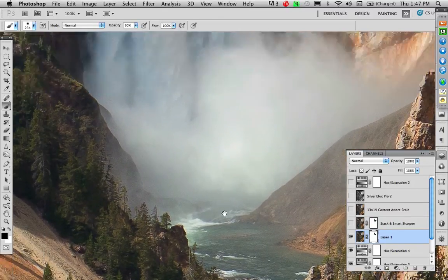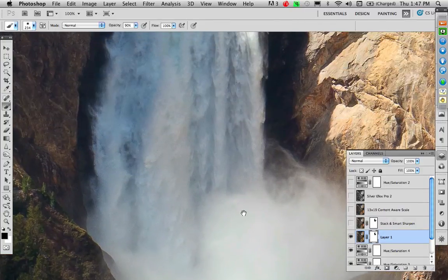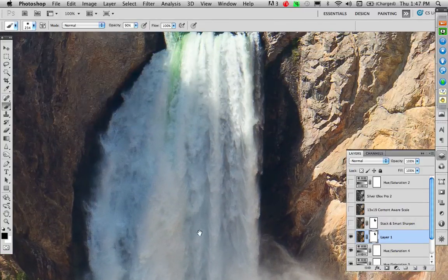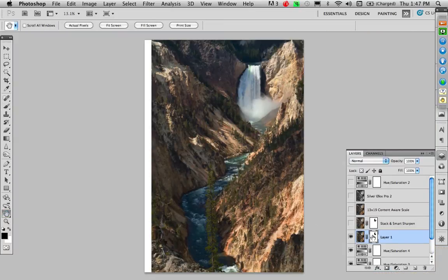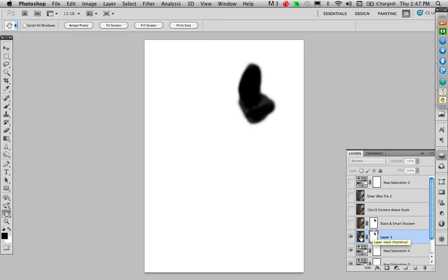And again, you can notice as we zoom in at 100%, what an incredible file this camera produces. I am really fortunate to be able to have one to borrow occasionally. Okay, all right, so if you take a look, here's my mask. That's what I just did.